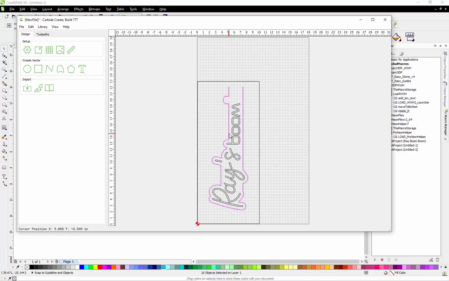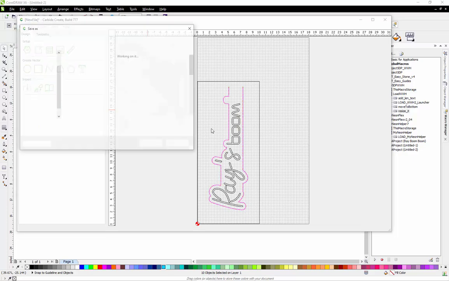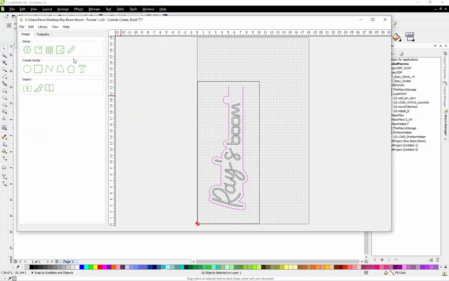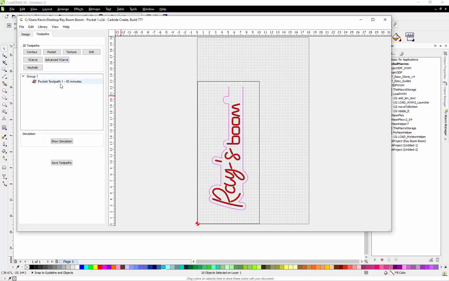Now, what we're going to do is hit File, Save As here, and we are going to save this as Ray Boom Boom, but we're going to call it Pocket 1. Okay? And then we'll go back over here to Toolpaths, and the only thing that's going to be a little bit different here is we will go ahead and, well, let's just delete that pocket, and let's go with this one.